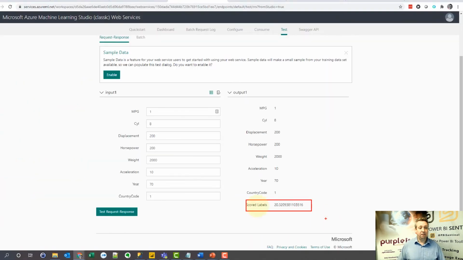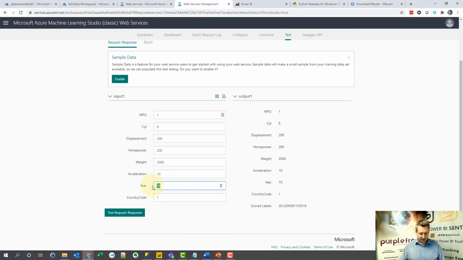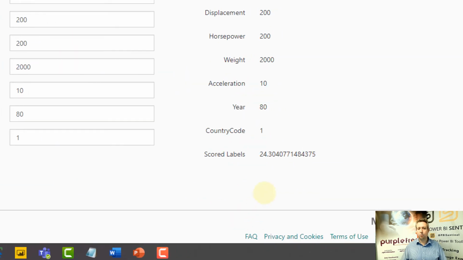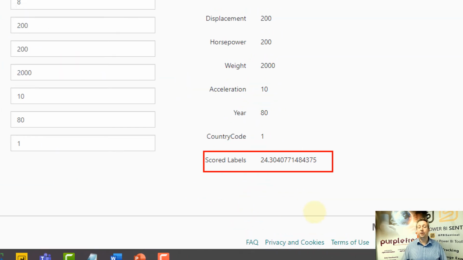And obviously we can then change these numbers. Let's make it 1980 and see if it gets better or worse. As we would expect, we then get a higher MPG of 24 because it's a newer model.